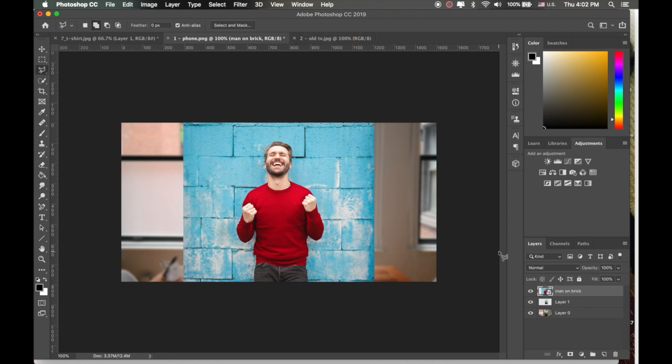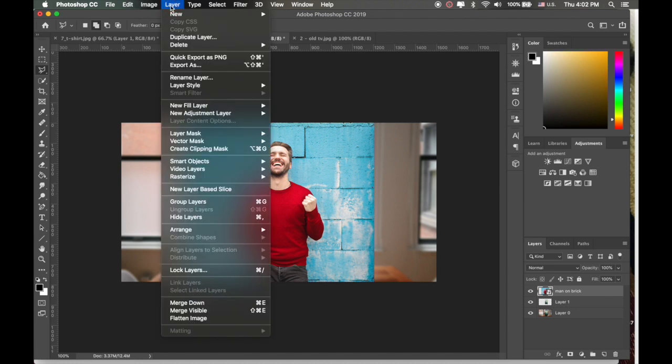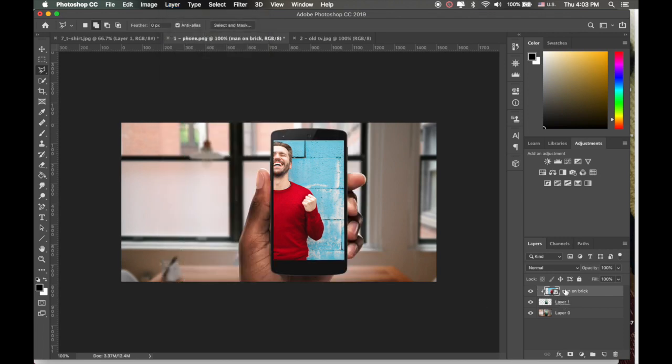And now we're going to create the clipping mask. You can come up to Layer and Clipping Mask, or Option Command G, or Alt Control G if you're on the PC. What that does is the current layer that I was on, the man on brick, will clip to the layer that's directly underneath it. And you know there's a clipping mask now because the layer underneath will be underlined, and you can see the little arrow pointing down. This lets you know there's a clipping mask in play.